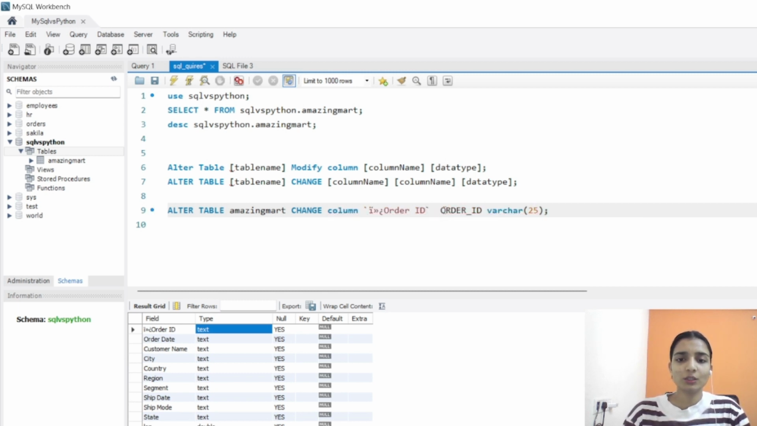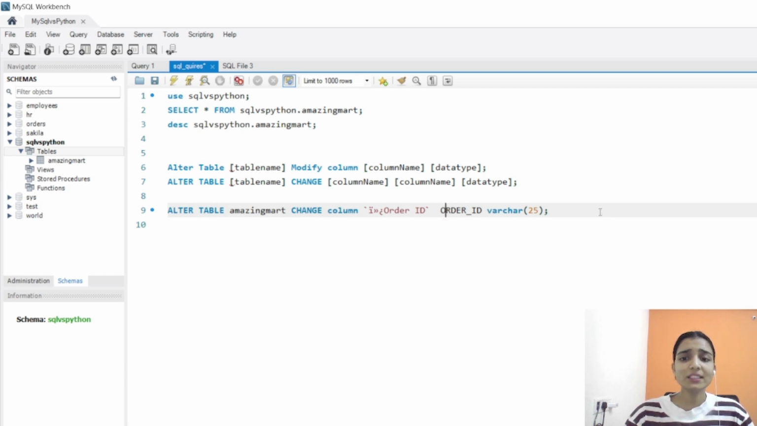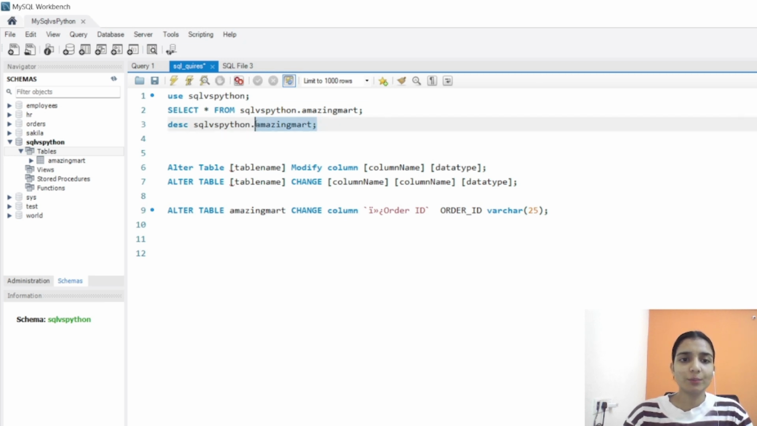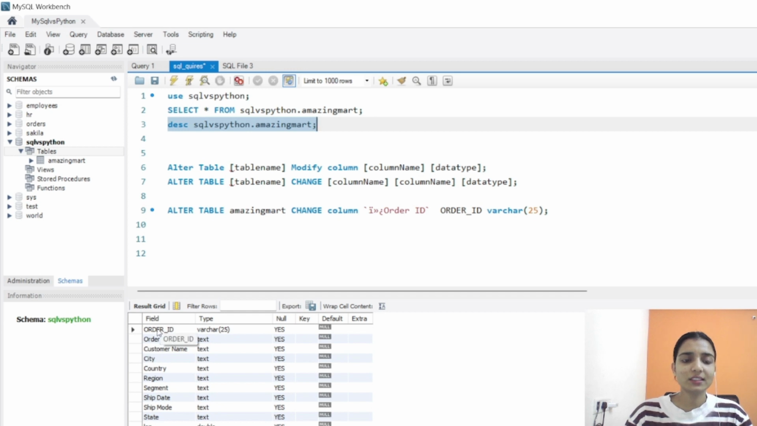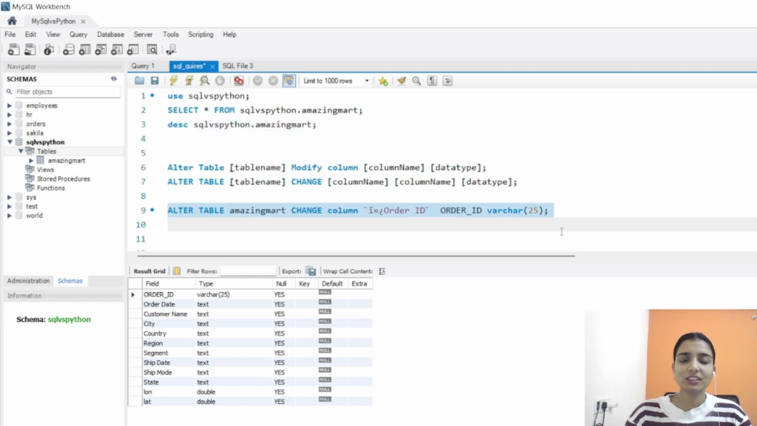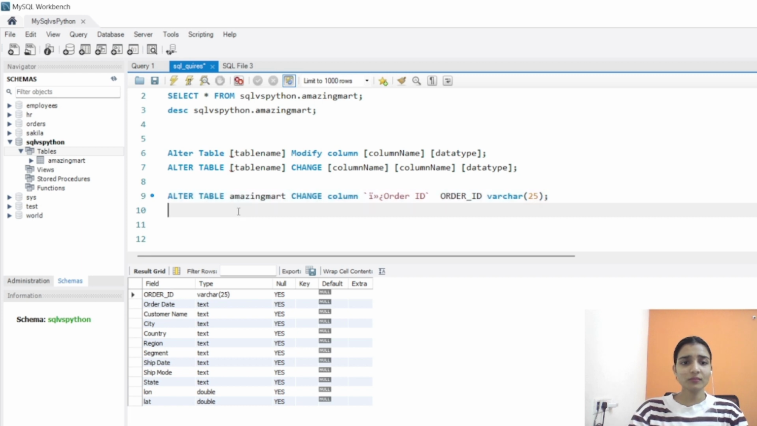Okay, now it's fine. If I execute this one, my changes have been saved. Now if you want, you can again describe and execute, and you will see the name of the field is now order underscore id, because with the help of this specific query I had changed, or altered, the name of my column. And you can see the type is also changed.